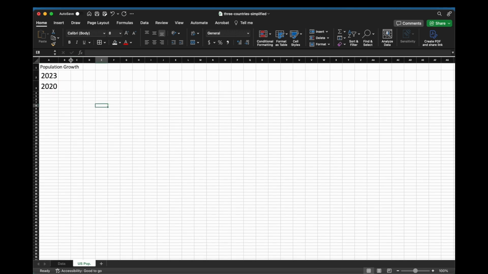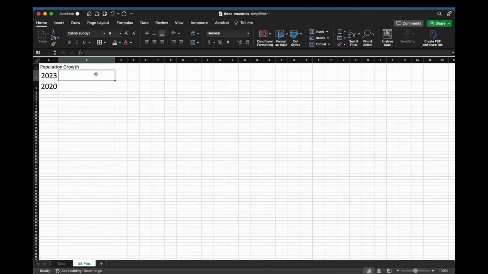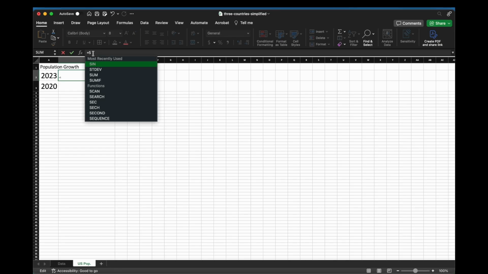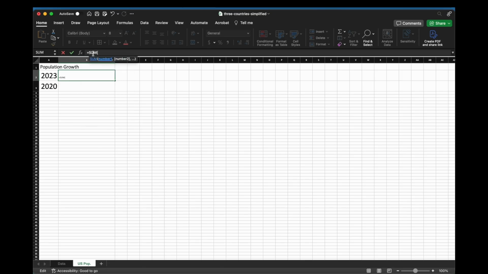Okay, so I want it to appear here. So first I click on this empty cell, and I want the total population number to appear here. Now in the formula bar at the top, I type an equal sign, then I type the word SUM, S-U-M, and then I type an open parenthesis. At this point, I stop typing.